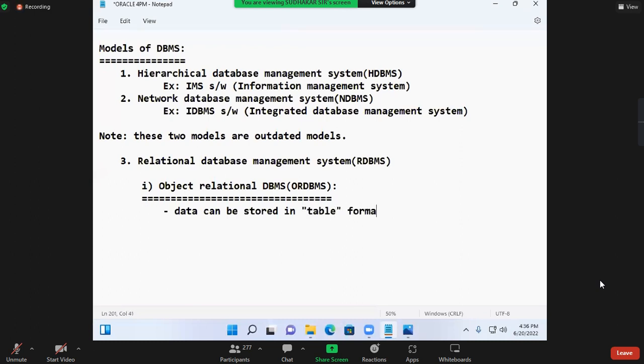So here, data is stored in table format. A table can be defined here: a table is nothing but a collection of rows and columns. In that way, it will be saved.